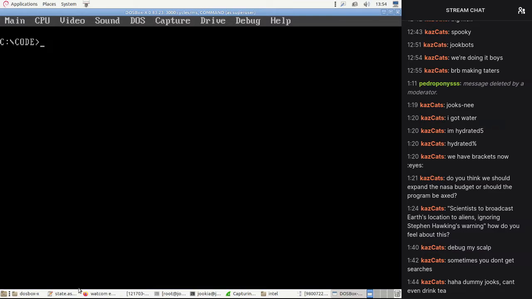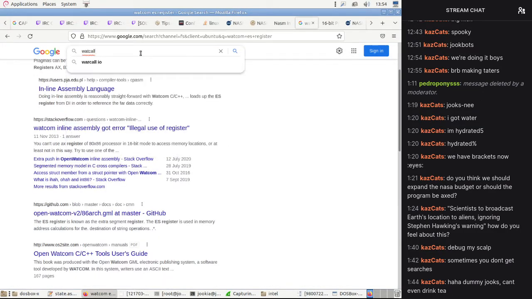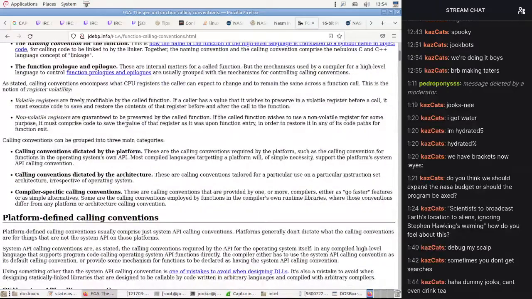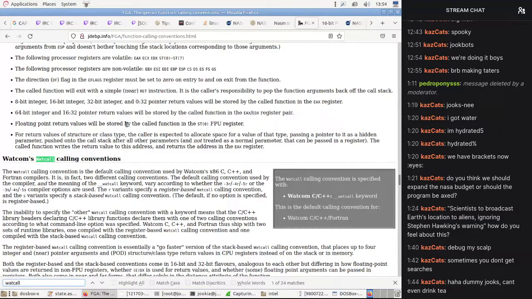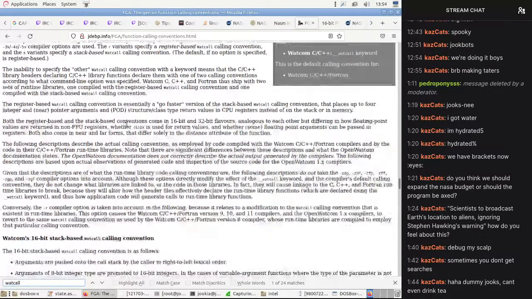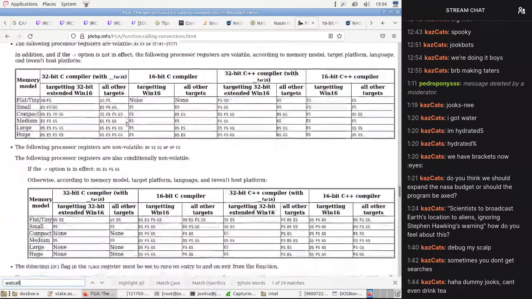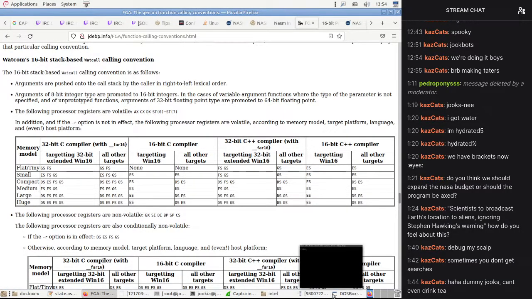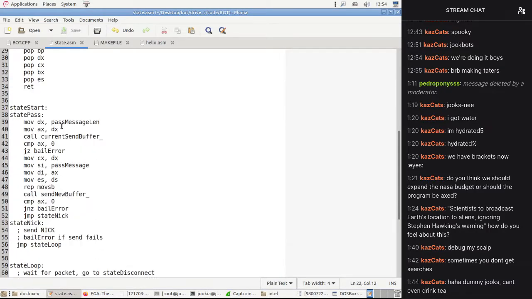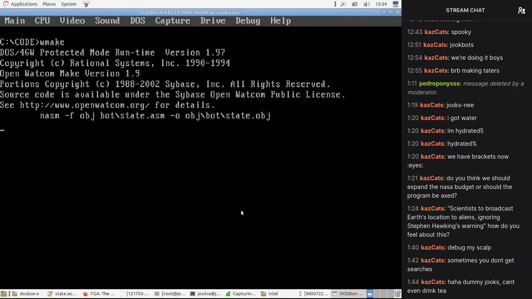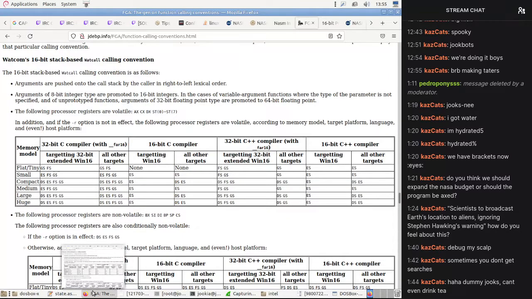I mean, search up what call convention. What does what call do? God, how do you move DS? Why can't I do this? Why can't I copy that? Valid combination of opcode and operands.